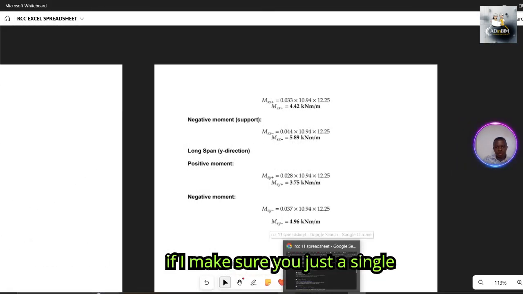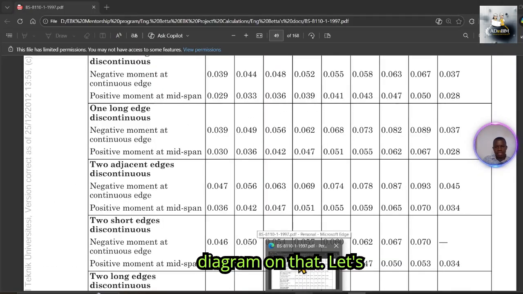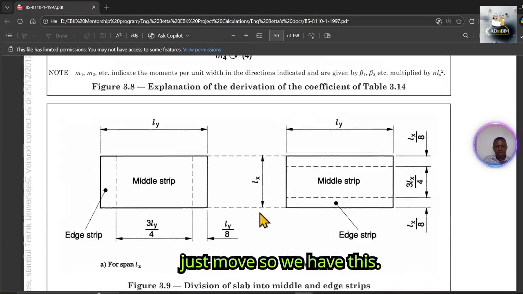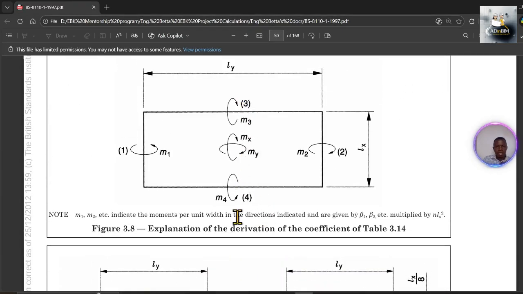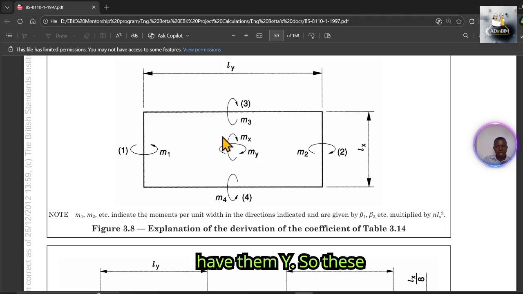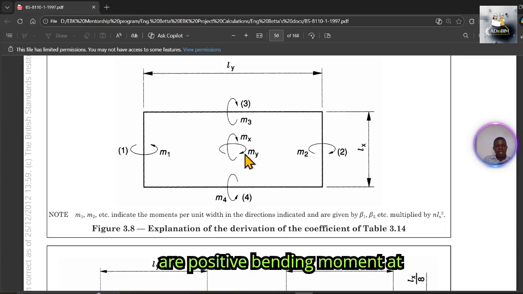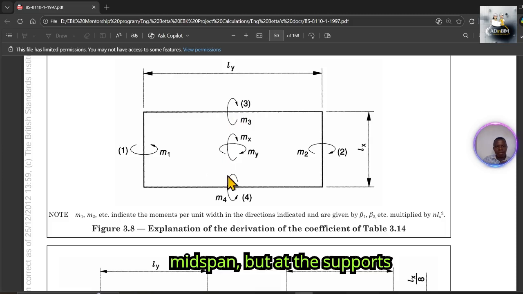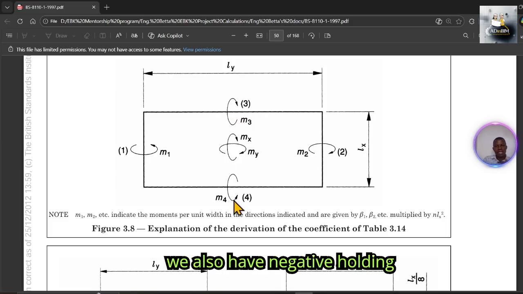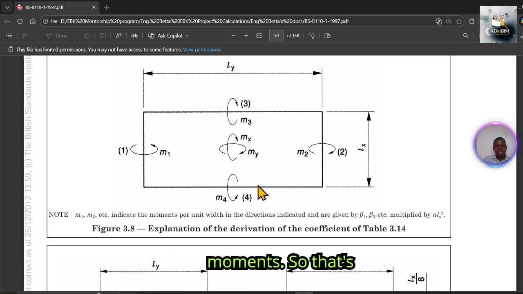But if I may show you just a single diagram on that, let's just move here. So we have this direction, this LX, short span. So this moment here, this MX, then we have MY. So these are positive bending moments at mid-span, but at the supports, we also have negative holding moments. So that's why you calculate both and then you pick the highest moment.